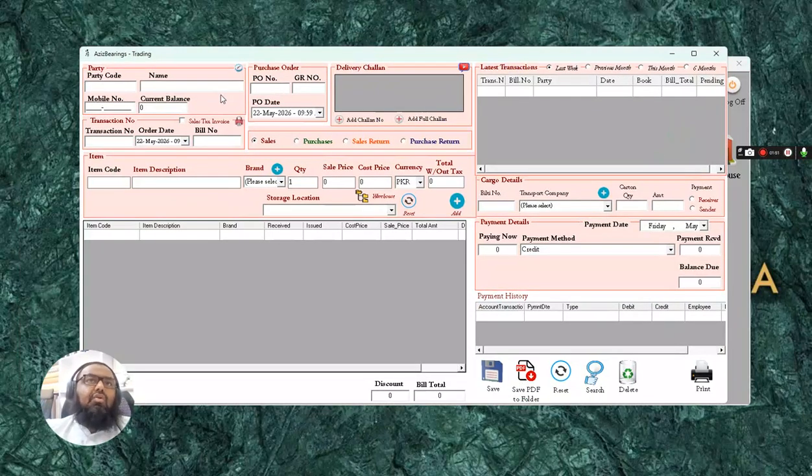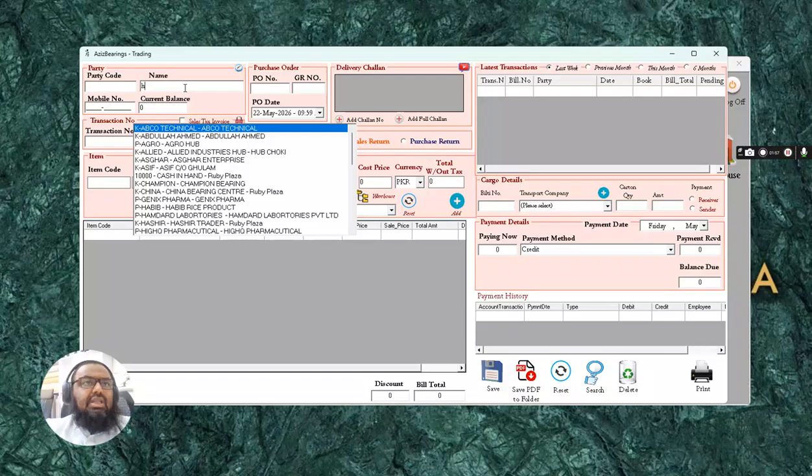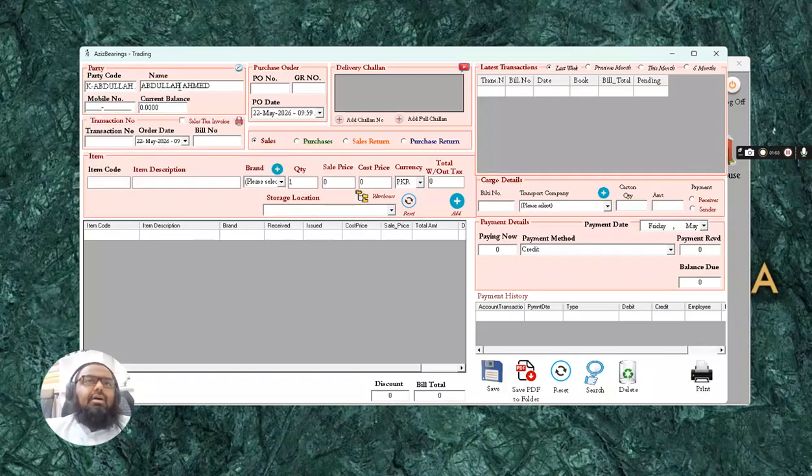Then the second most important is trading. Trading is where you create your invoices and enter your purchases. There's a section with party where you basically load a party. Load a party, it tells you its present balance as well. For this party, it's zero.